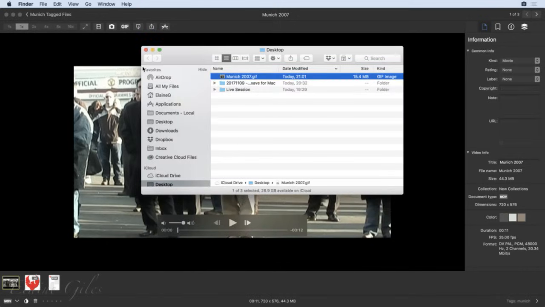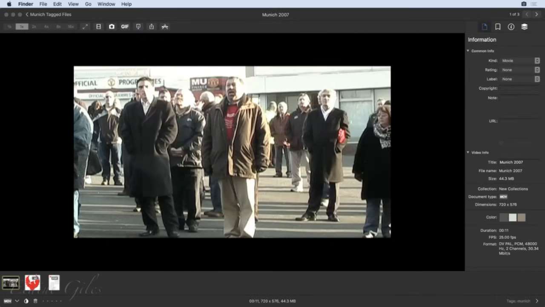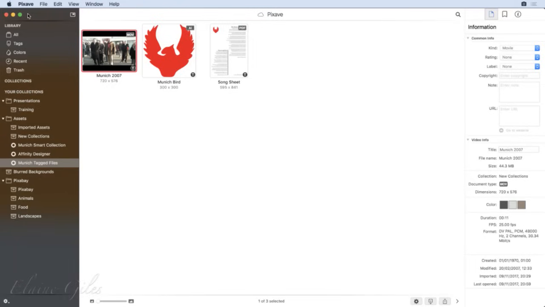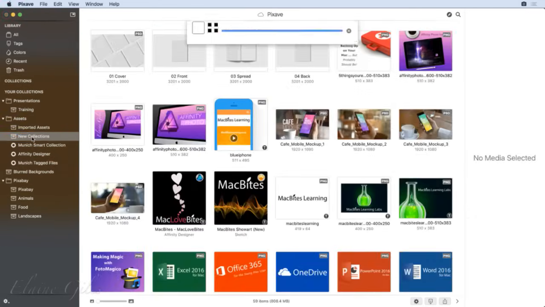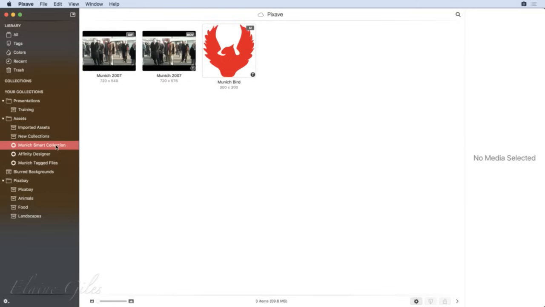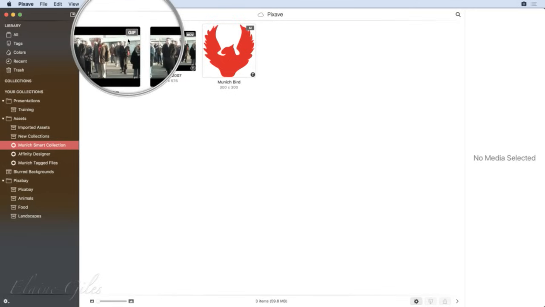Now, what I would like to do, I didn't do this in rehearsals, but I do like to live dangerously. So let's have a dabble with it. I will add that into my new collections. It's got the word Munich in it. So which of these will it appear in? Will it appear in my Munich Smart Collection, or my Munich Tagged? Well, it should appear in my Smart Collection, and it does. It tells me that that is a GIF at the top.